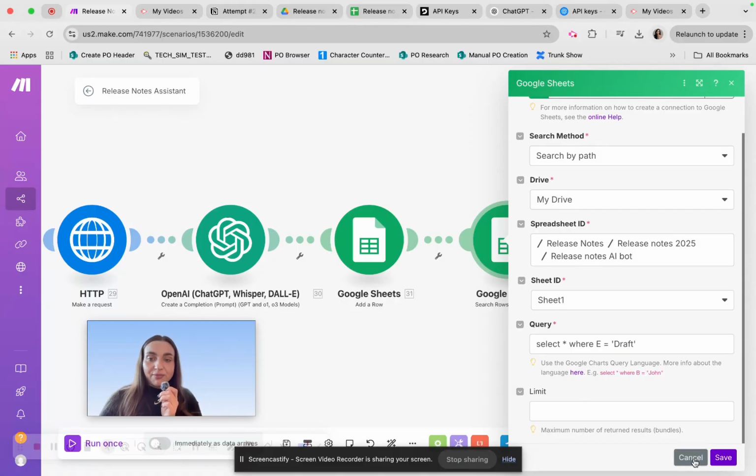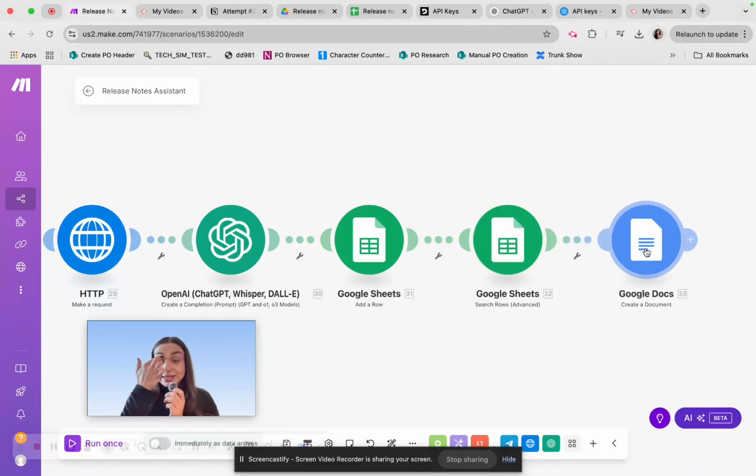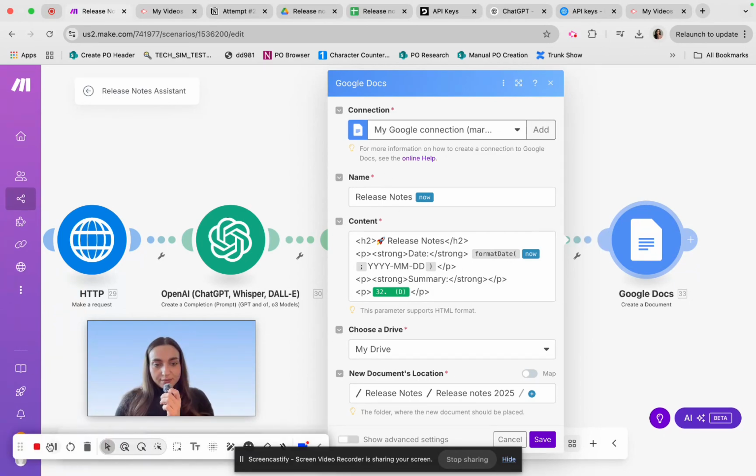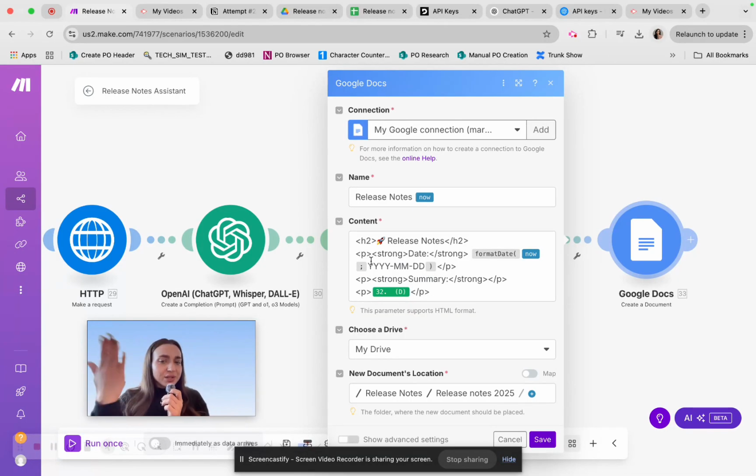And I say save. After that, I tell it, whenever that's draft, create me a Google document. Then I'm telling it the name of the Google document and the content, which is basically HTML formatted code. I'm going to share that with you as well. You're going to have a look to see how it looks. You can just copy paste it. You can apply some other formatting to that. You can ask ChatGPT to recreate the content. I basically just copy pasted that from ChatGPT.